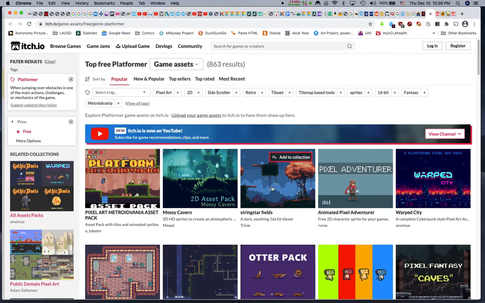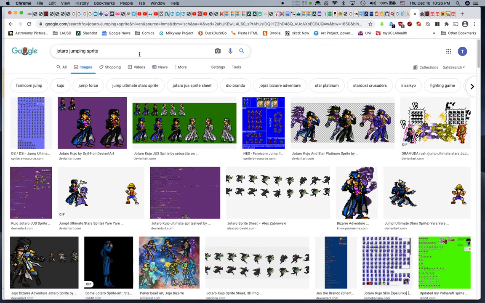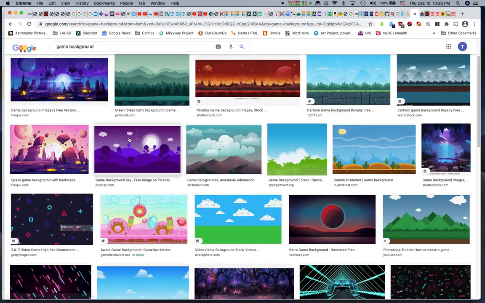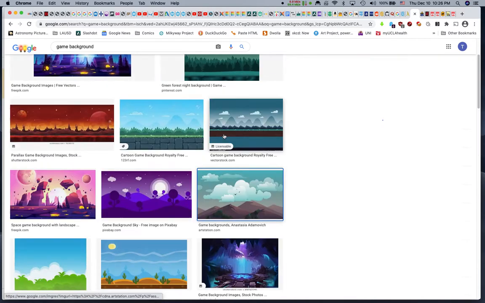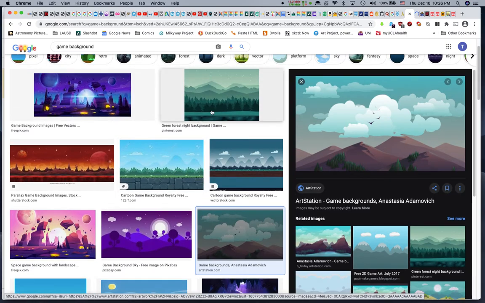Some assets. They have lots of places you can find backgrounds, or just do a Google search for game background. Right, any of those. Right, this is a nice one. That's a nice little scene. I'm going to have to use that. Right, you can open this up. Use some backgrounds here. I like this mountain here.